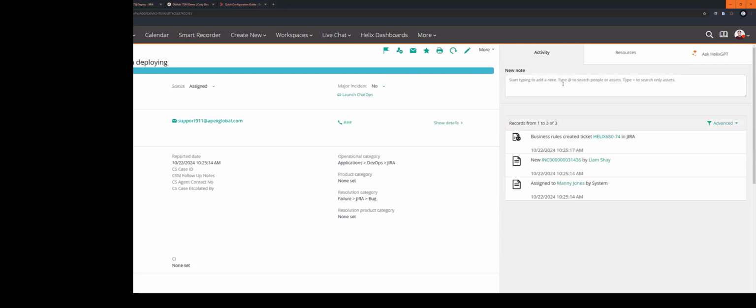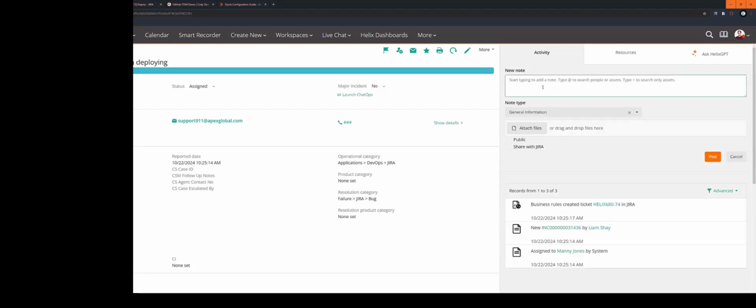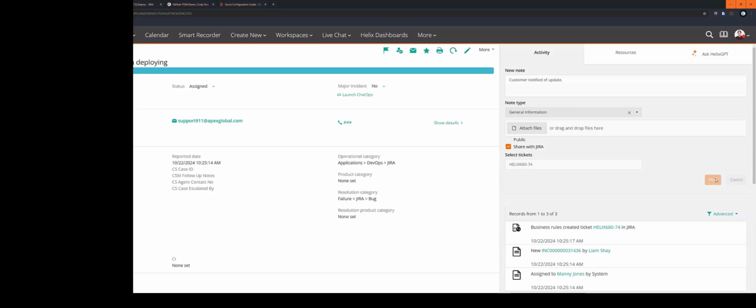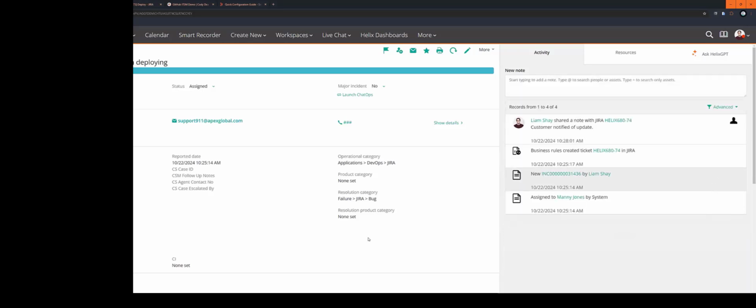If I want to communicate with the developers, I can come in here and say, customer notified of update. And I can pick, do I want to share that with Jira? Yes, I do. And when I do that, it will actually go over and provide that update to my developers. So you can have a conversation. The developers can provide their updates right from within the work log in Jira. I can, as a service manager, talk with the developers right from within here.